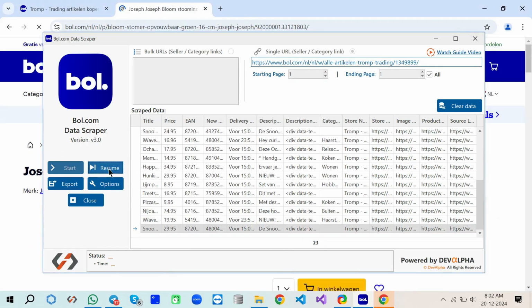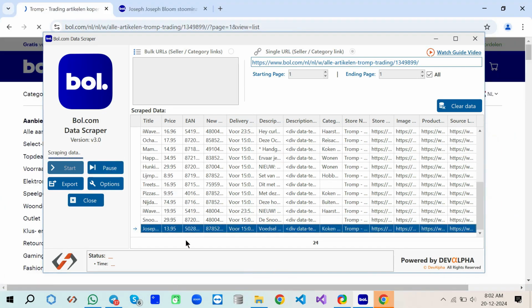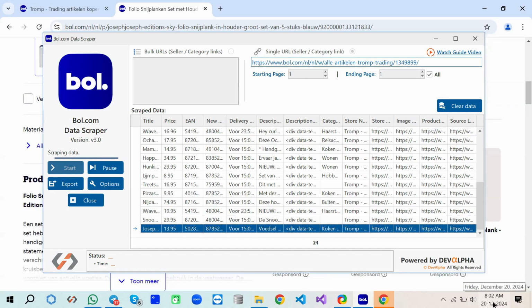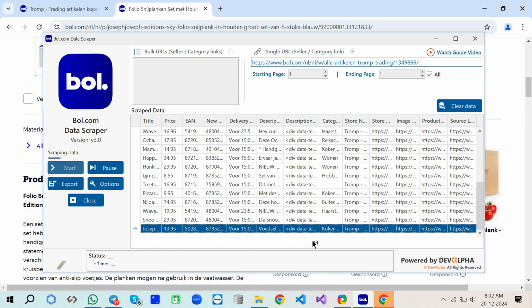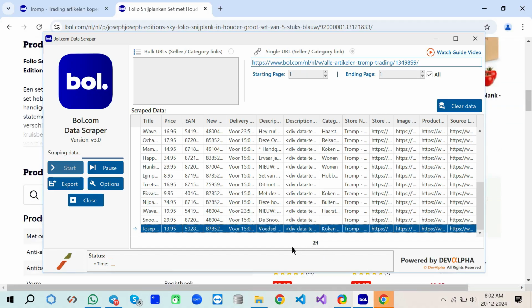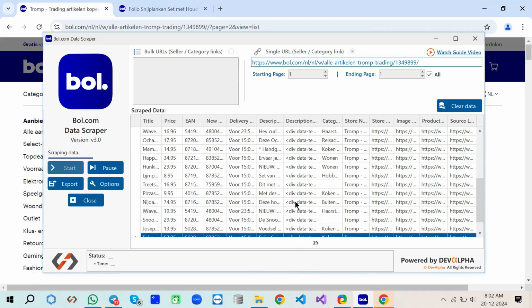And you can pause it or resume it at any time. So let it scrape some products. You can see the time here. I am going to pause the video for a while, and after that we will see the results and export this scraped data into an Excel file.